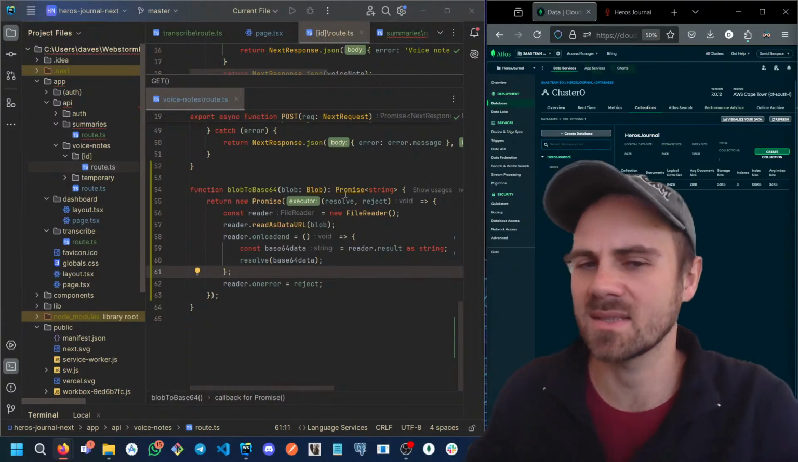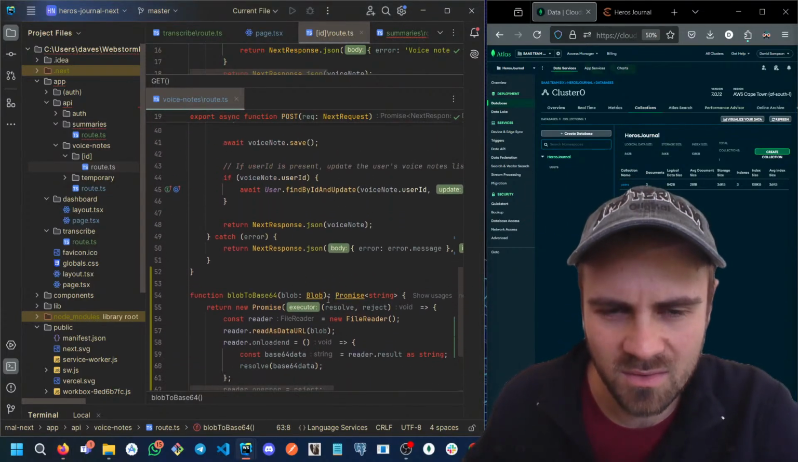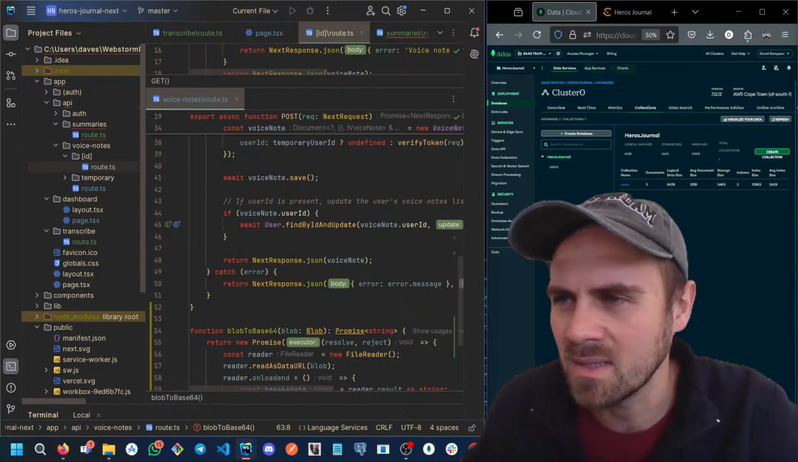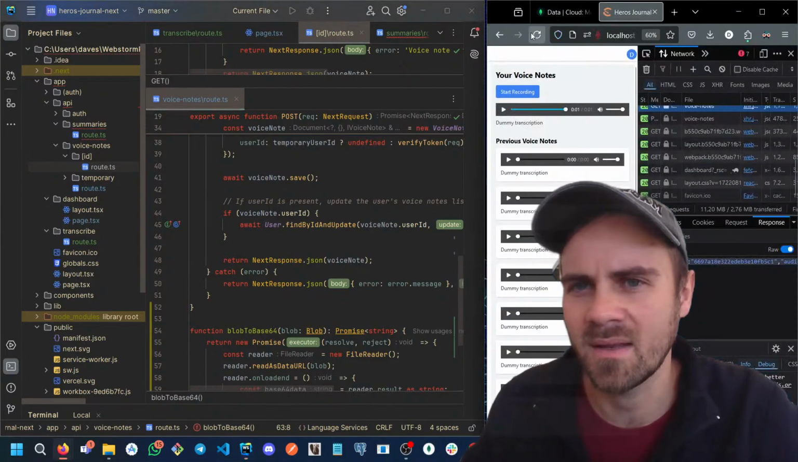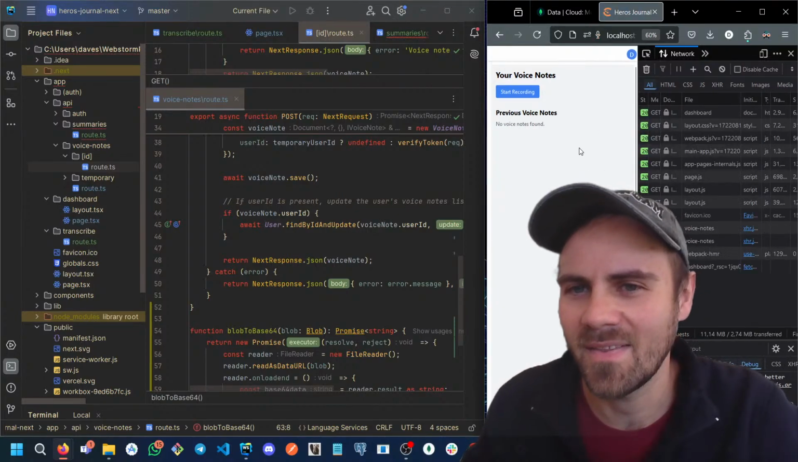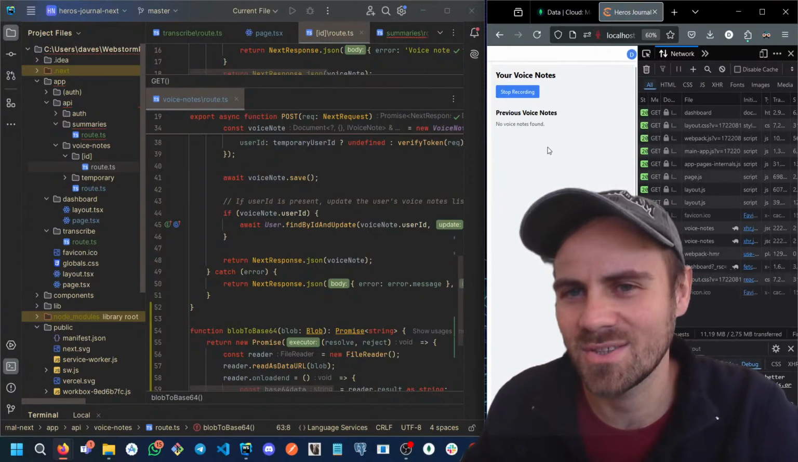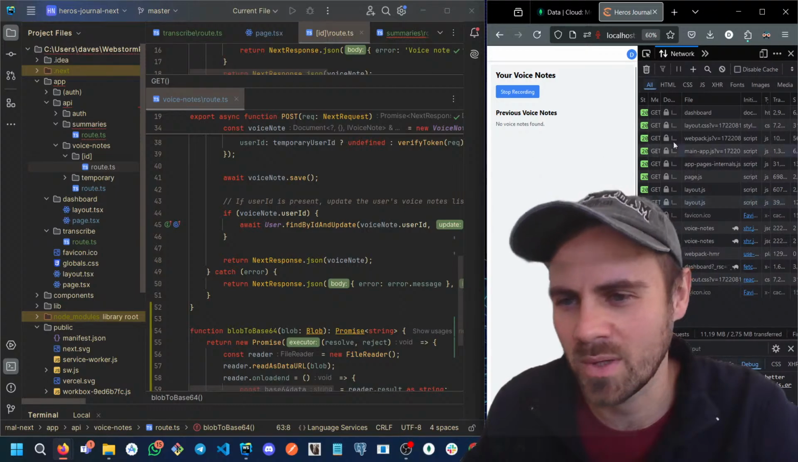We're always saving base 64 in our database. That's cool. So let's try and see if that worked. I guess that would work. And then it should. Okay, so now we're recording.